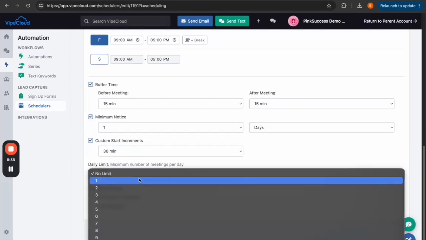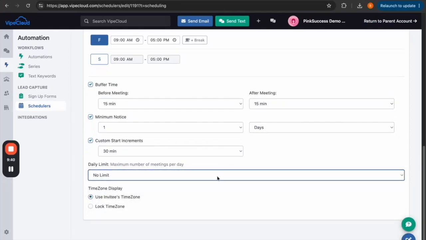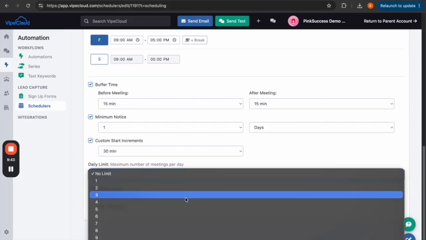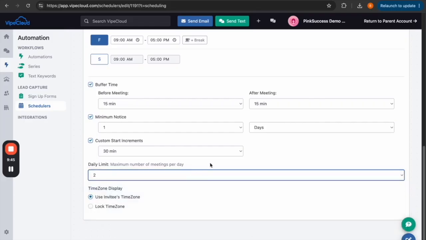You can choose a daily limit. Maybe you have time blocks open for like 6 appointments that are an hour long. You could change that and say, I can only do 2 appointments a day.